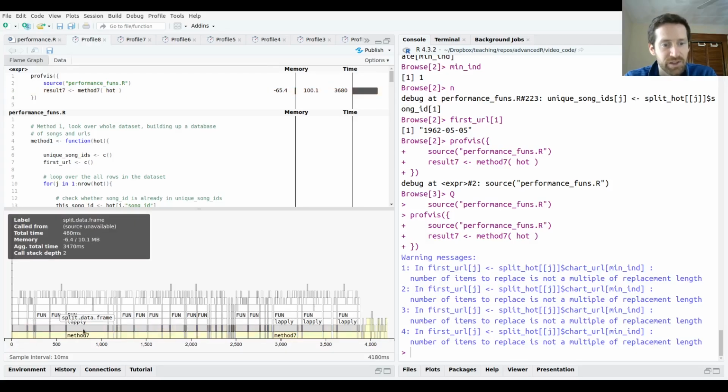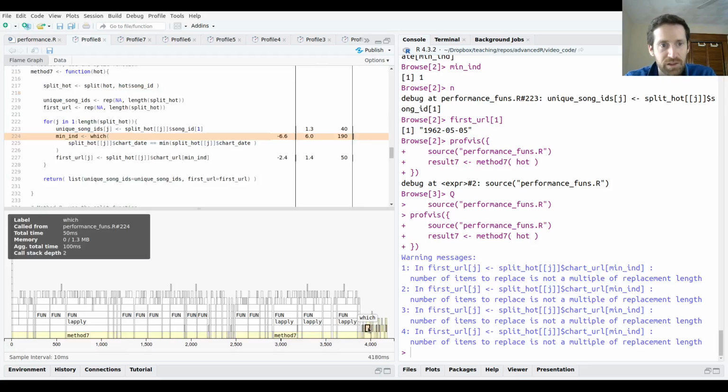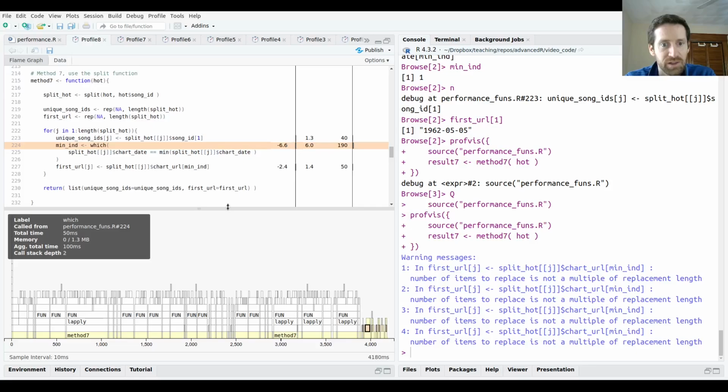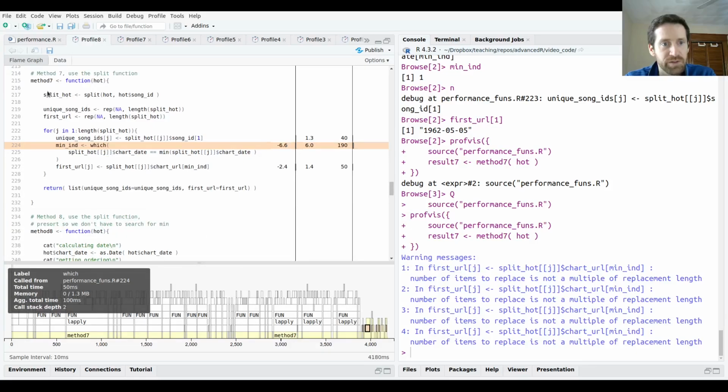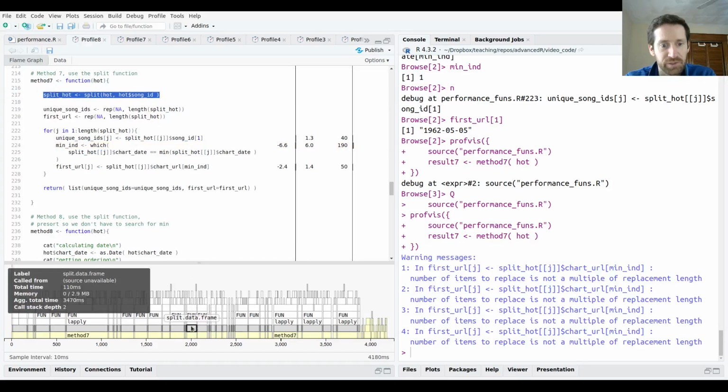Okay, this is interesting. So here, this is not showing up as yellow. Basically, R wasn't able to capture which line of the code this was happening in. I don't know why, it just didn't. But if you look over here, it was able to capture. So in reality, I'm looking at method 7 here. Most of the time was spent here. And you can see that by saying split.data.frame was being called.